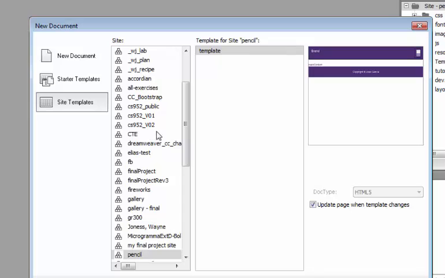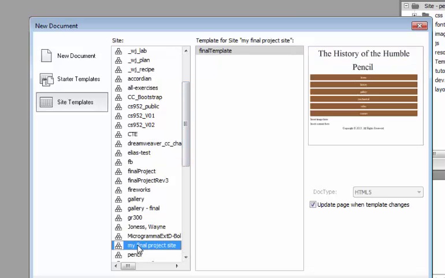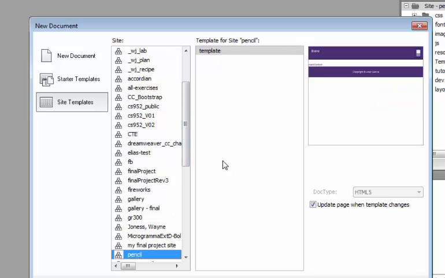So I'm going to click on site templates, and I've got a whole bunch of different projects I'm working on, but the one I'm interested in is the one for pencil, because that's my final project. And we get a little preview of what this site template looks like.